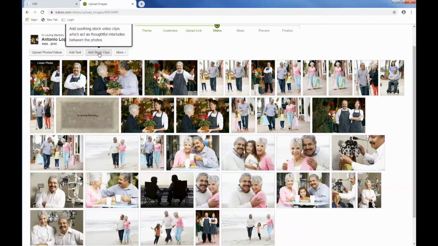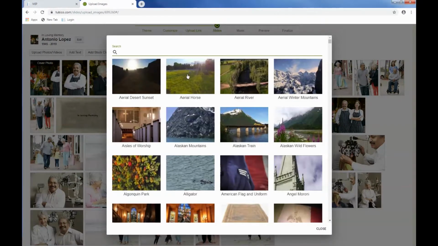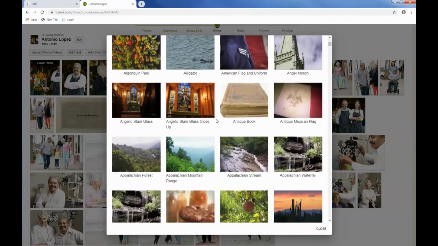Another one is add stock clips. You have different clips that you can add in here.